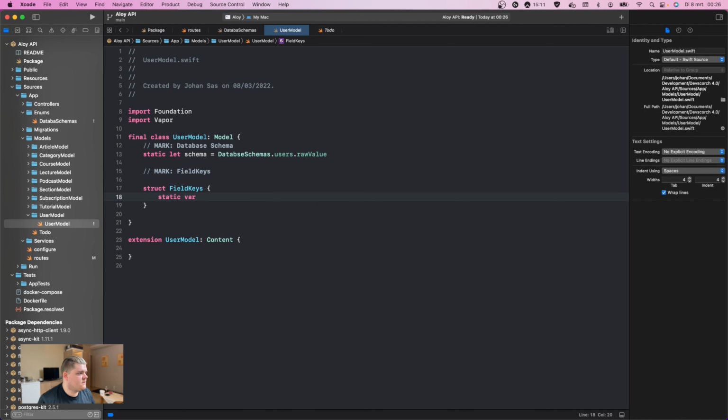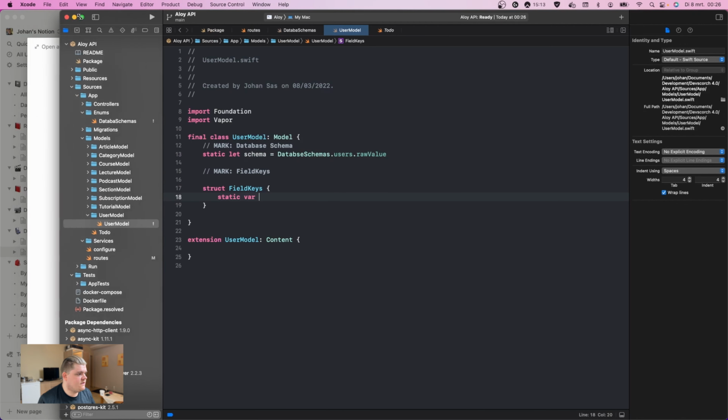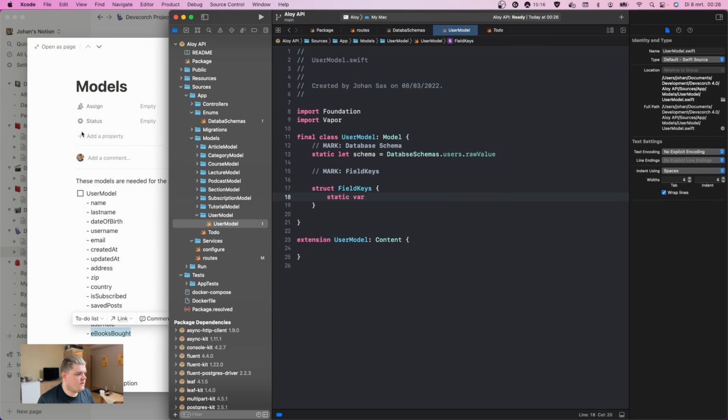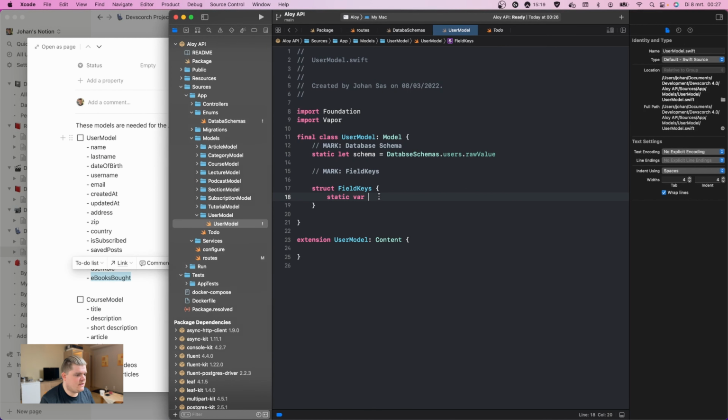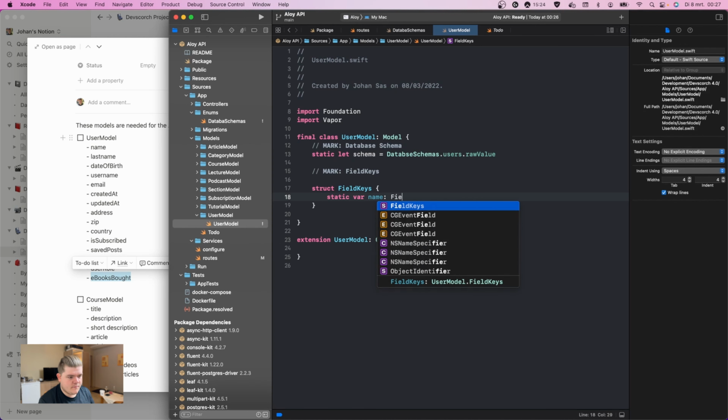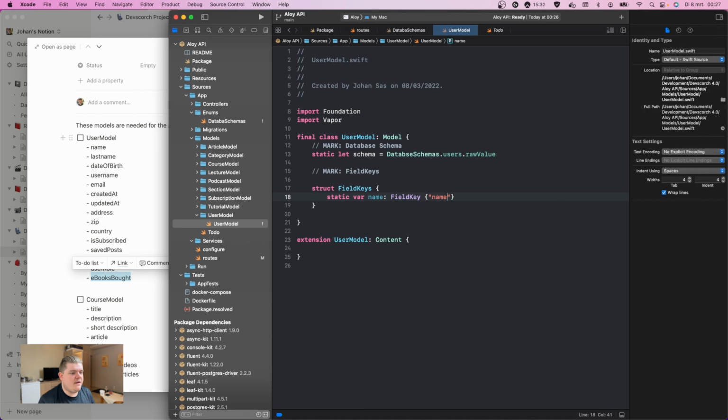And let's get our list really quick. So we're going to put this over there, so that we can see what we need, right? So we're going to need static var name is FieldKey, then curly braces, and in here we're going to call name. Okay, so the field key is the key for the database, and we put it in a struct because later we're going to call the field keys in our migrations as well. But that's going to be in a later video.